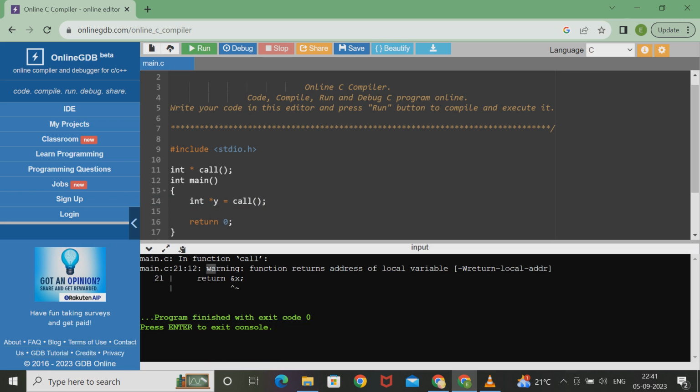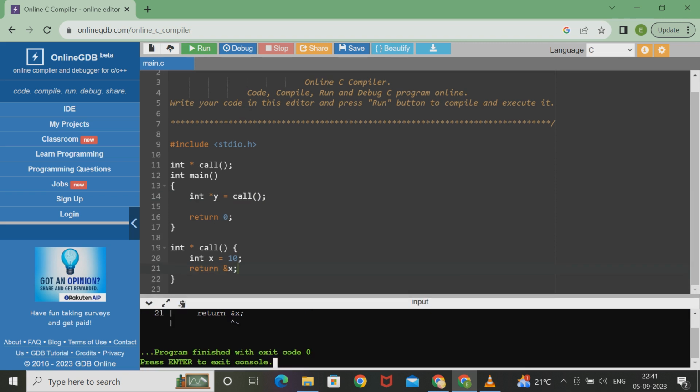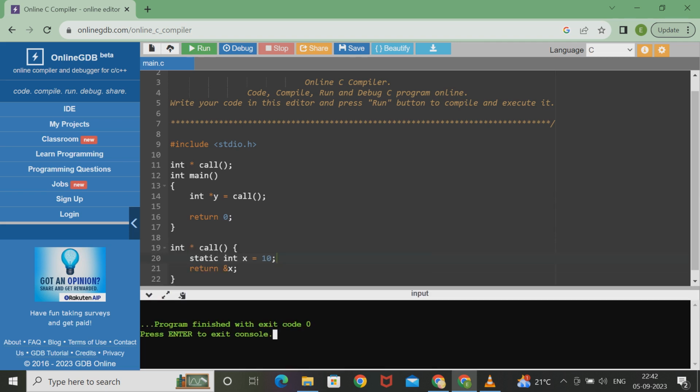So we have got a warning here. It is saying that function returns the address of a local variable. So if you see, it is saying that x is a local variable and you are returning the address of it. Yes, correct. But what is the issue here? So the thing is, now suppose if I declare this variable as static, you would not be seeing this issue. Yes, there is no issue.